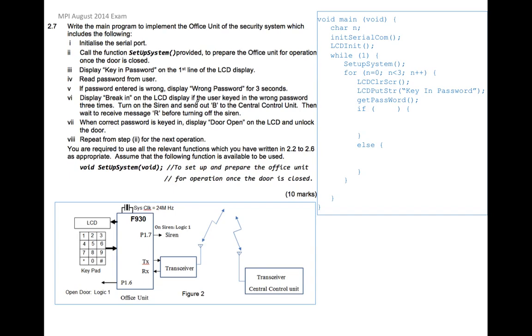Now we are going to check the password. Step 5 and 6 are the actions to be taken when the password is wrong, while step 7 is when the password is correct. It does not matter which to check first. In this video, I choose the easier one first. That is, if the password is correct, display door open and unlock the door. We can use the function created in question 2.3 check password, which return 1 if the password is correct.